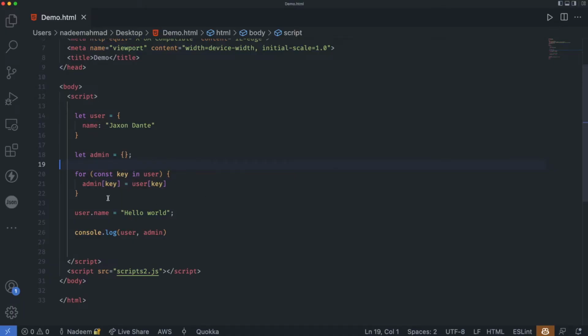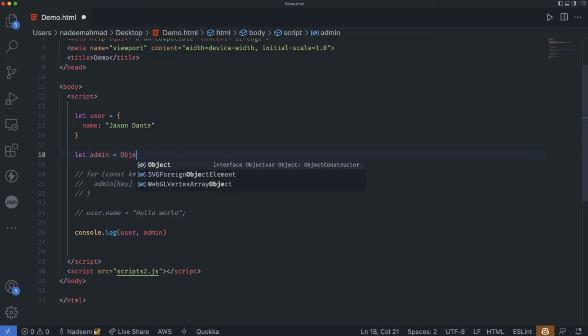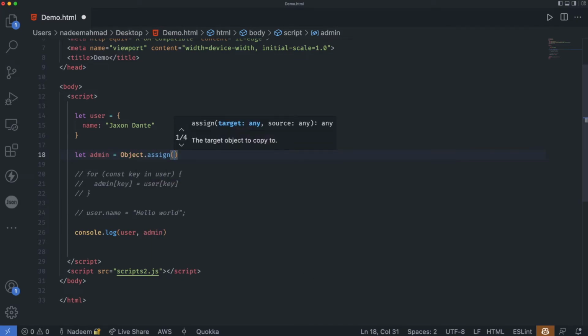So you can see over here we've been looping through the user object in order to copy all of the values into the admin object, but most of the time this won't be the case. So we can make use of the object.assign function over here. We can specify the target object, the destination object, and then whichever object we want to make a copy of. For example, we are taking the user object and copying all of its properties into an empty object and assigning it to the admin variable.